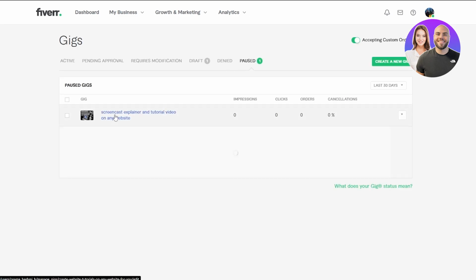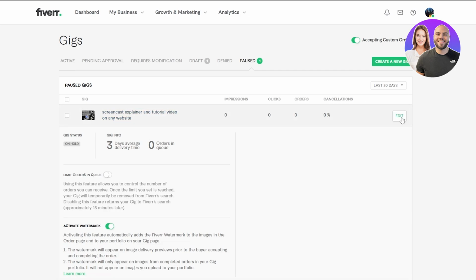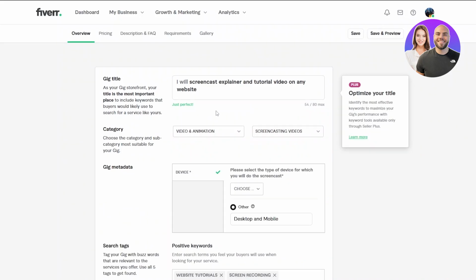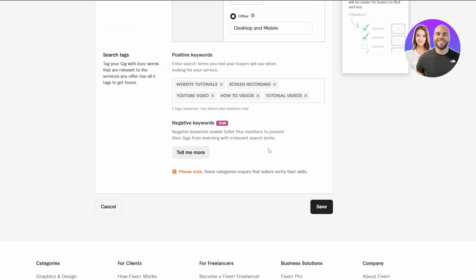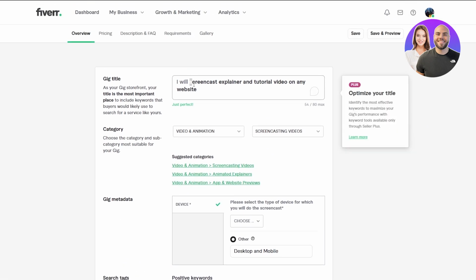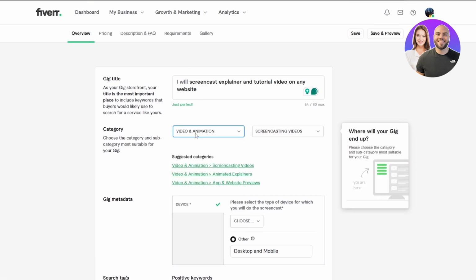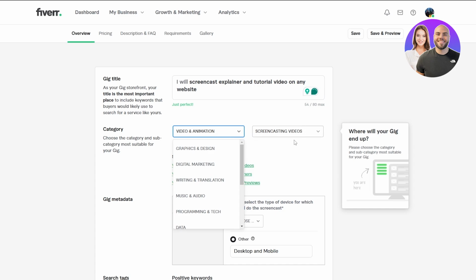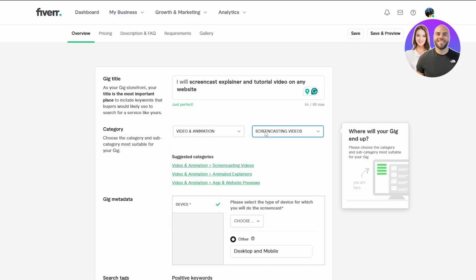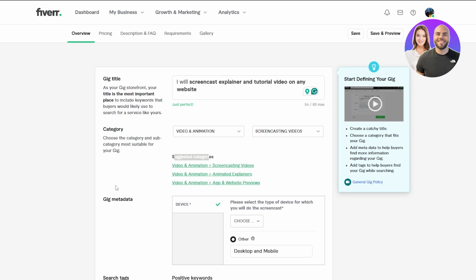So since I've already done all of this, I'm going to continue with this one. I'm going to click over here and click on edit. And this is basically how it would look once you have set everything up properly. So you have your title over here. You have your categories over here, video and animation, and screencasting over here. Suggested categories are going to be right here as well.